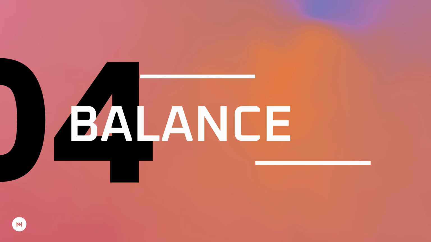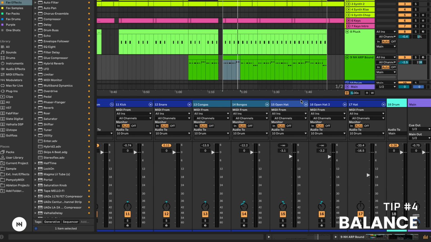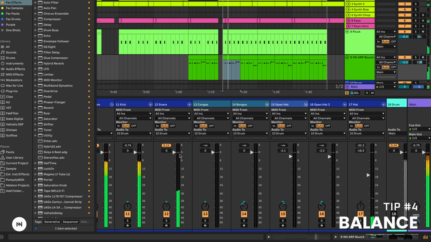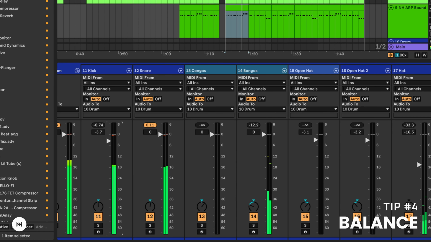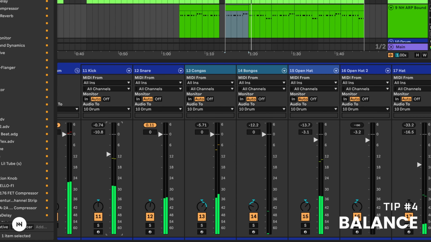Balance. A well-balanced volume between each drum element is the foundation of a good sounding beat. It's what makes the drums breathe and work together with the rest of the track.